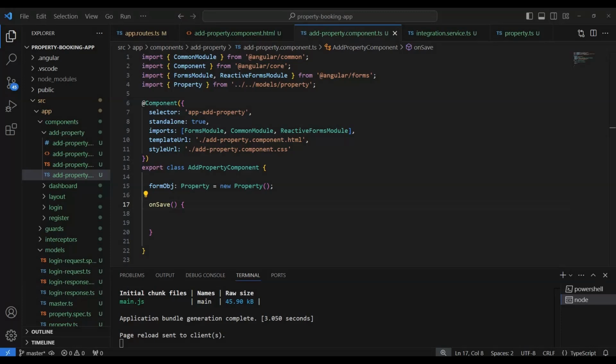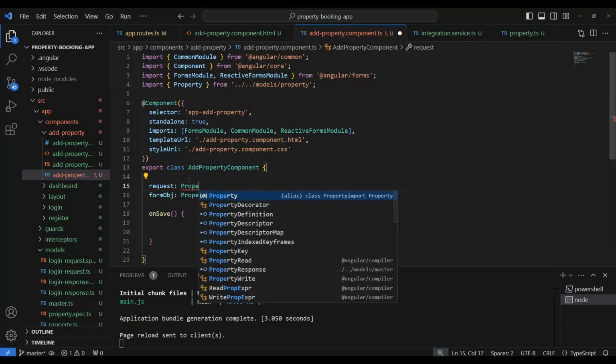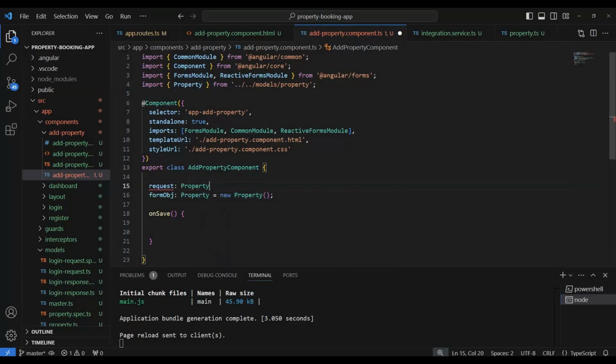We need to define this form. Here we need to set the details, so we need to create one request data type over here. Let me create this one: request property equals new property. Okay, so this request is created over here.